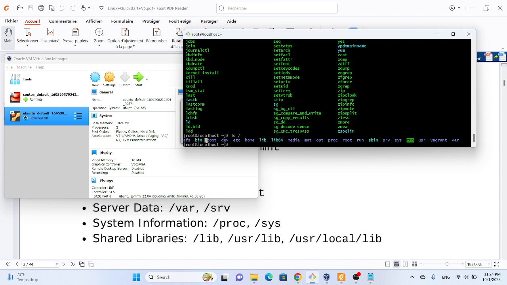And also we have the boot directory, which stores the boot configuration files. We have the device directory, which contains configuration files related to devices. And we also have etc. etc stores information. This contains configuration files like users, groups, and many others.